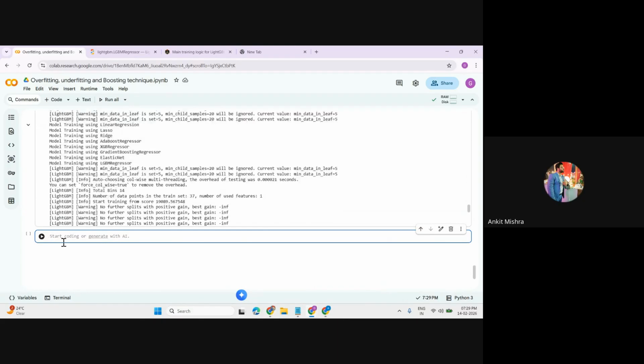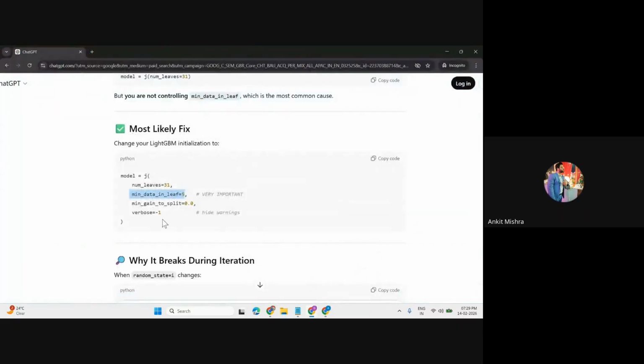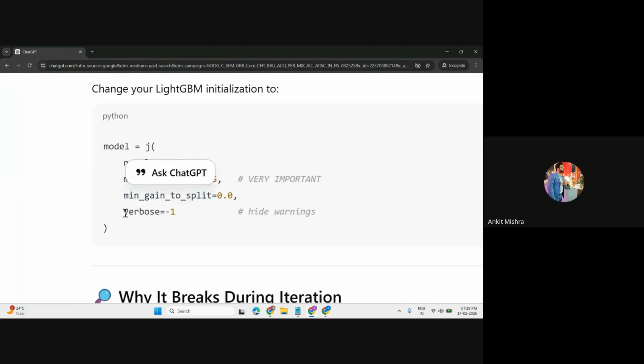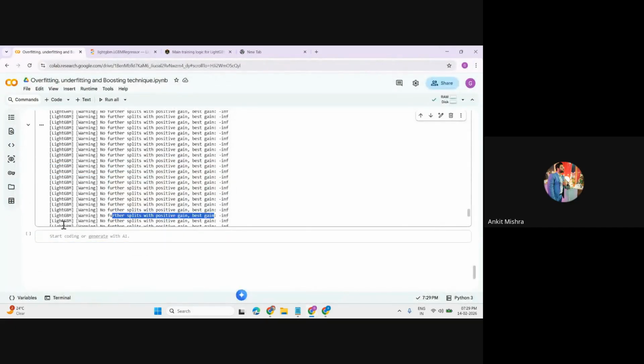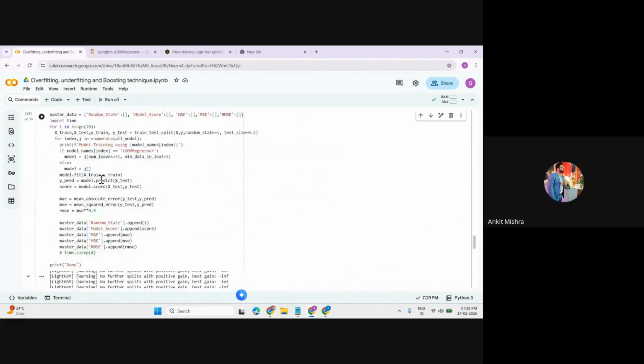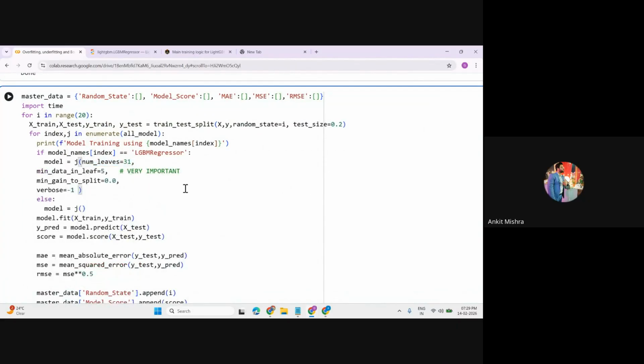Still working, I think. Let me just check. Minimum gain to split is something like this. Okay, now what about this verbose? Verbose is to hide the warning, right? So whatever the warnings that we are getting, we have to hide these warnings. These are the hyperparameter tunings, right? We just take the reference of this.